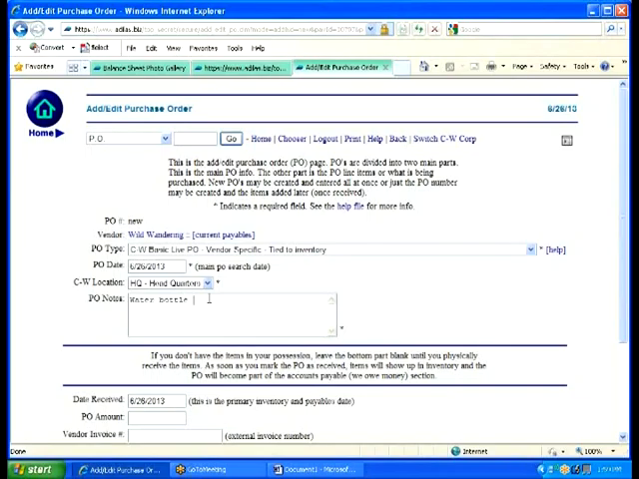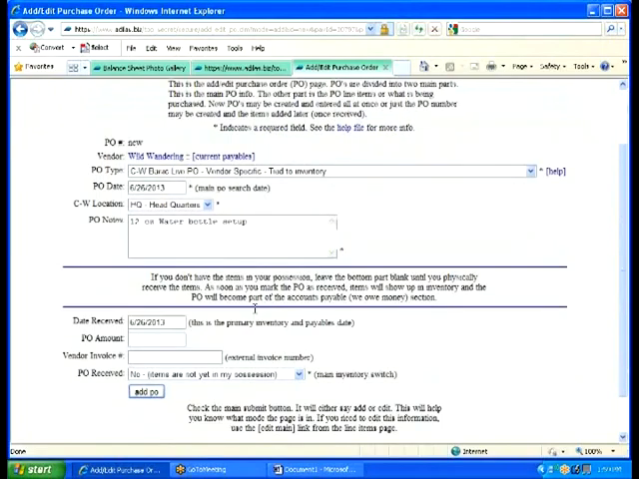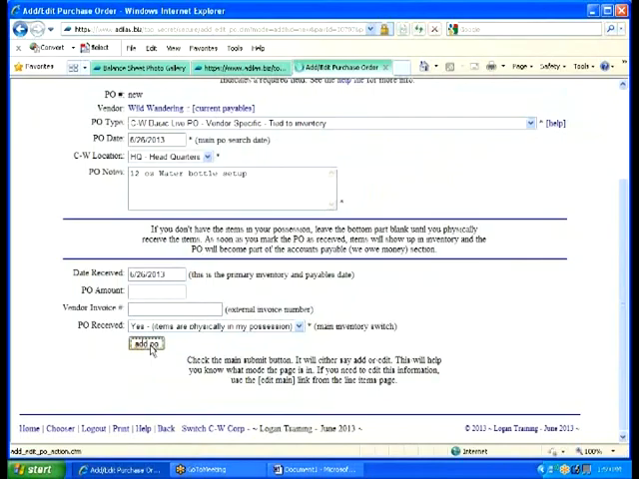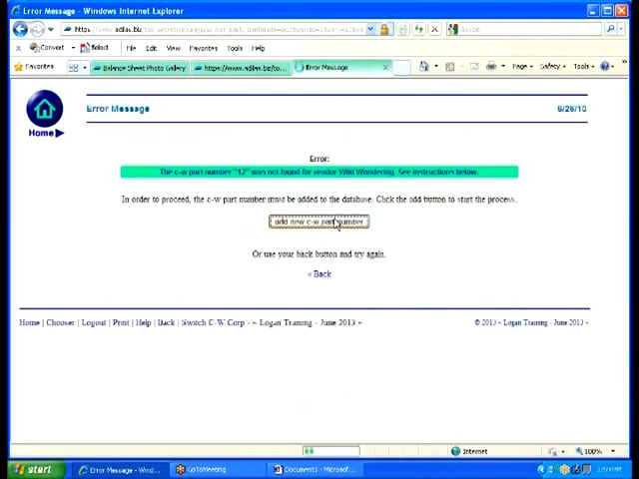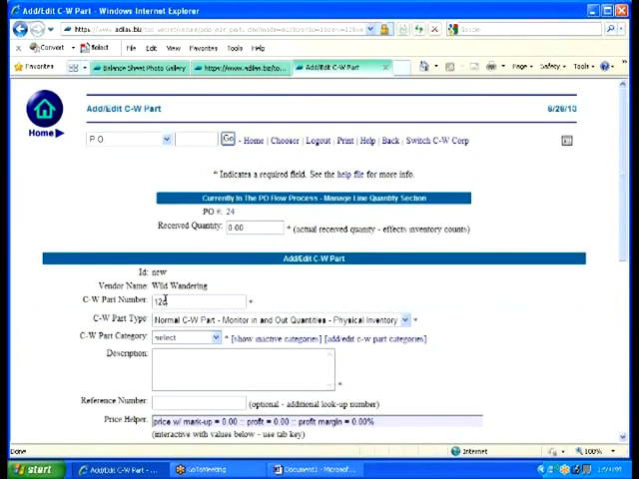Okay, what she's doing is she's loading the system setup. She's set up a new generic item called 12-ounce water bottle. I need a generic item according to my vendor. So right now I have 12-ounce water bottle set up. That's what I'm going to call it. And yes, I have them. And I'm going to add it now as a part. 12-ounce water bottle.